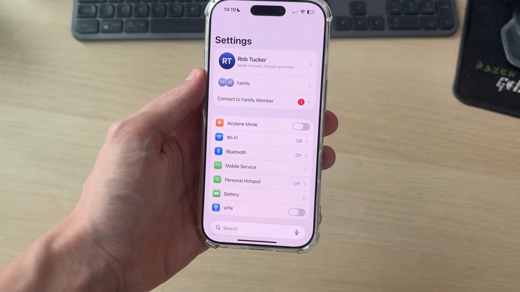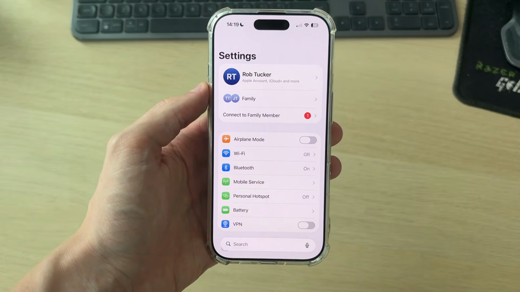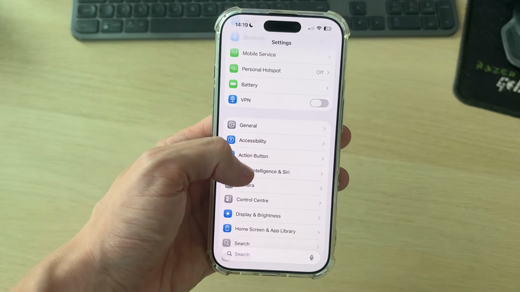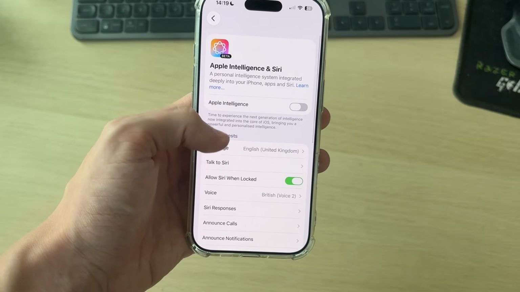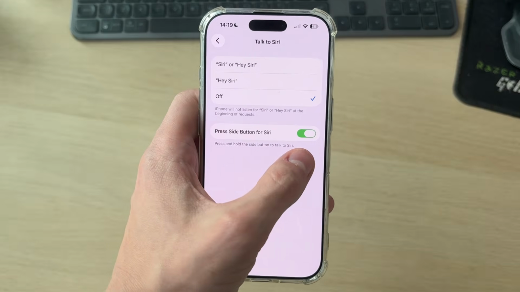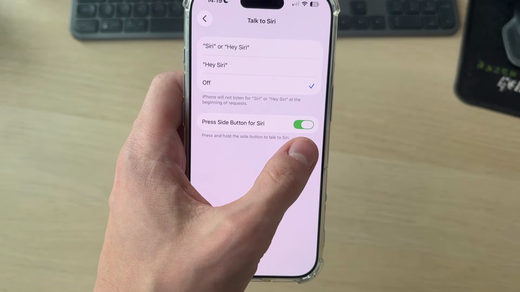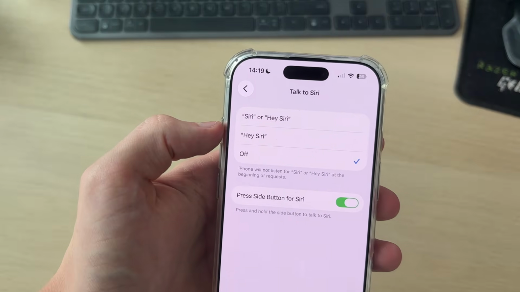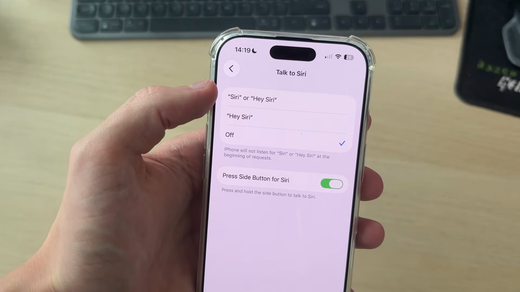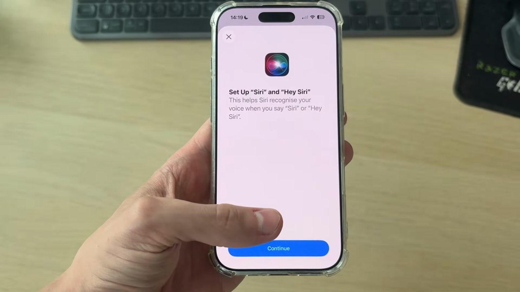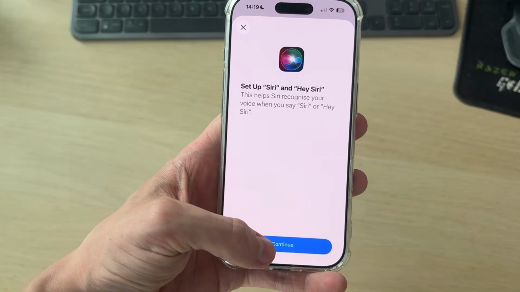So to get started, open your settings. Then scroll down and find Apple Intelligence and Siri. Next, come into Siri requests and you can find Talk to Siri. If you want to have the side button enabled, you can switch that on there. Then we can choose if you want Hey Siri or Siri. I want this top option, so I'm going to tap there. And we can now set this up. So press continue.